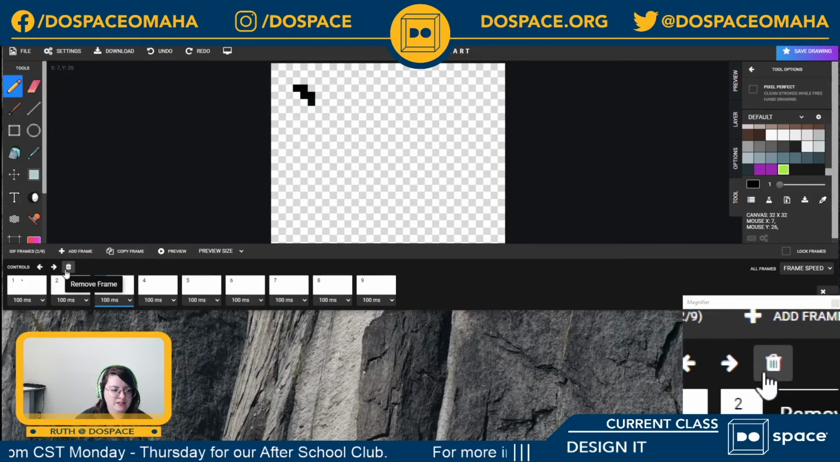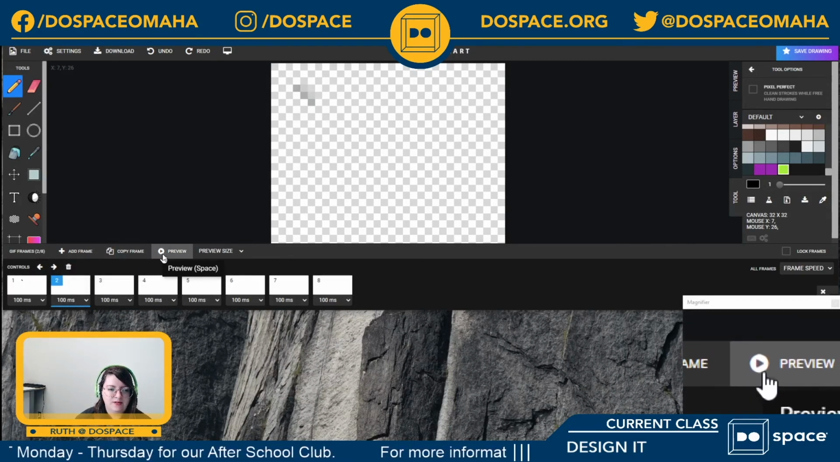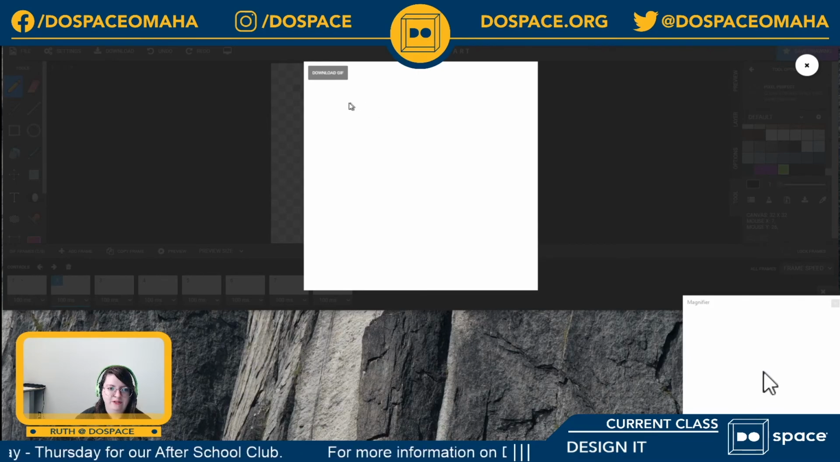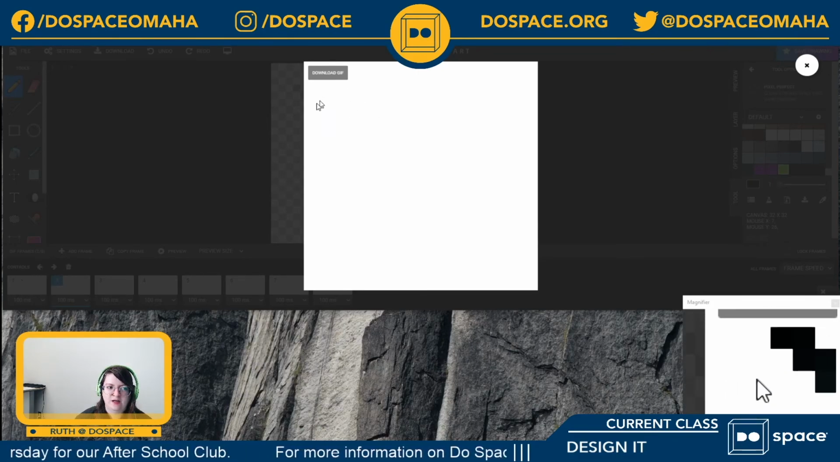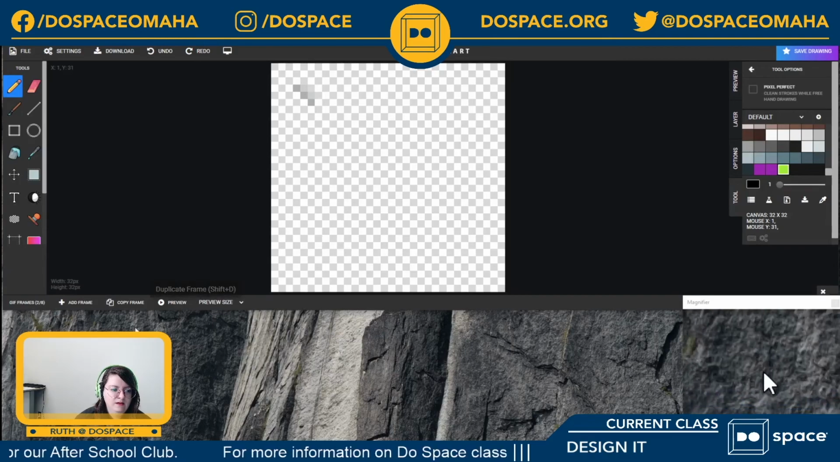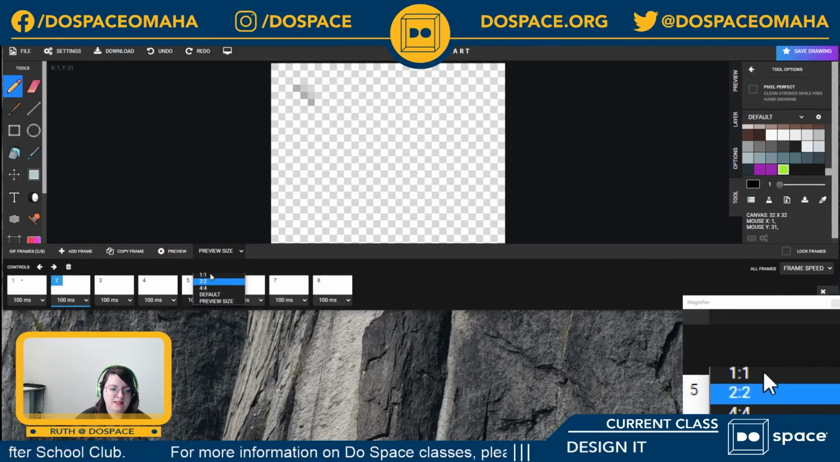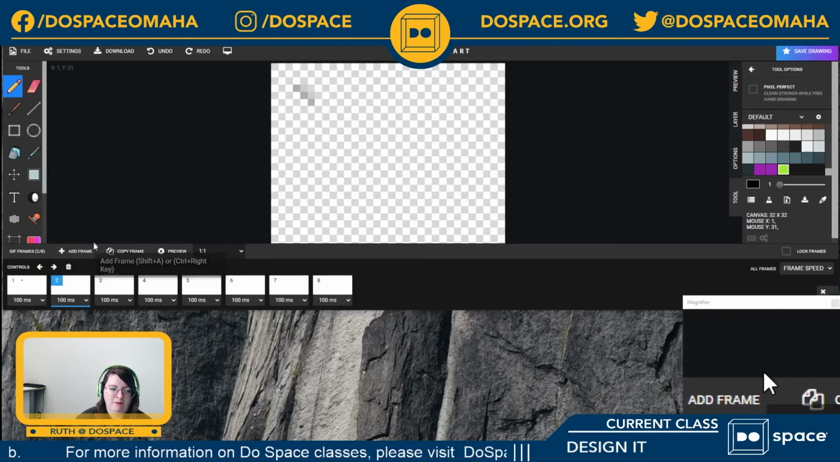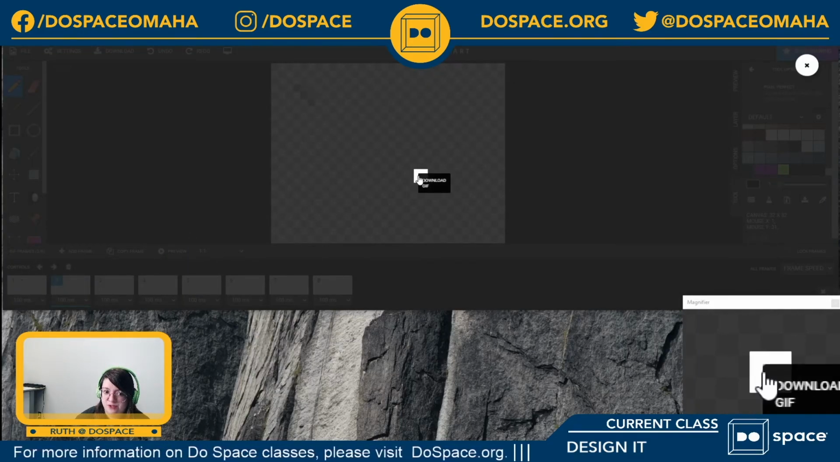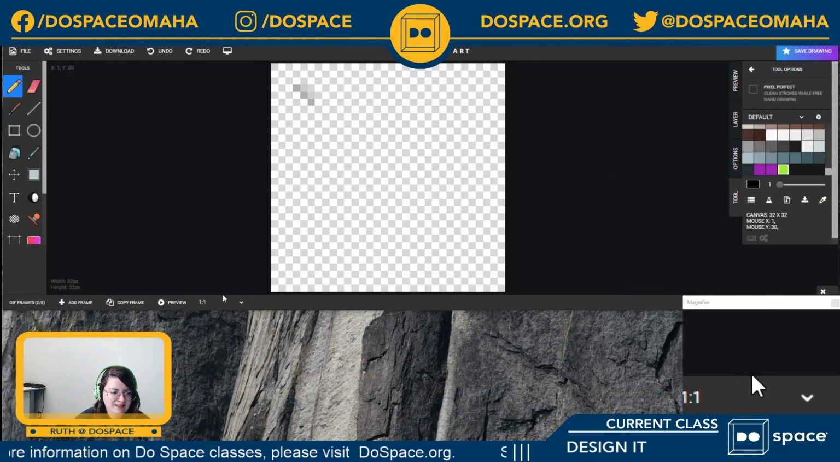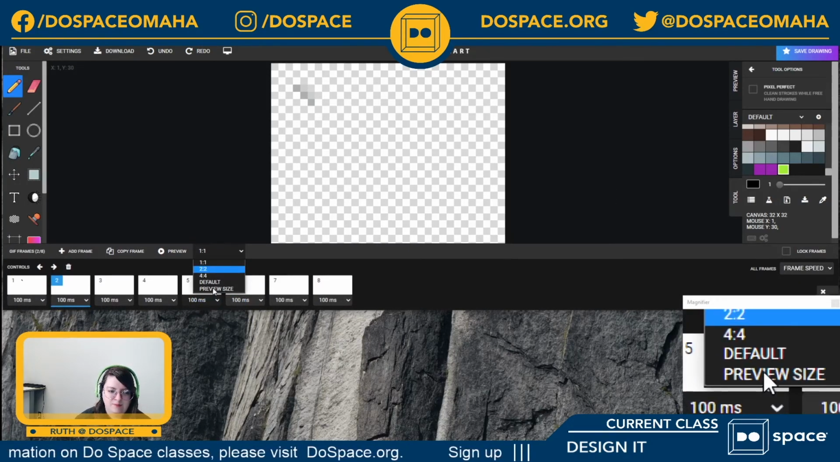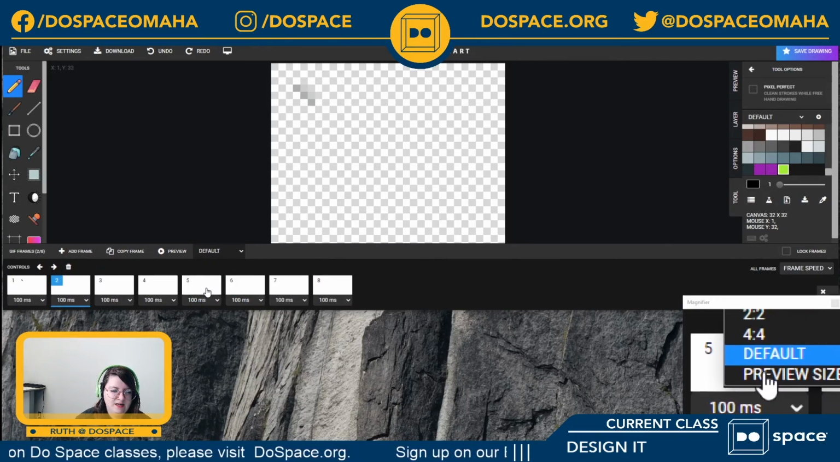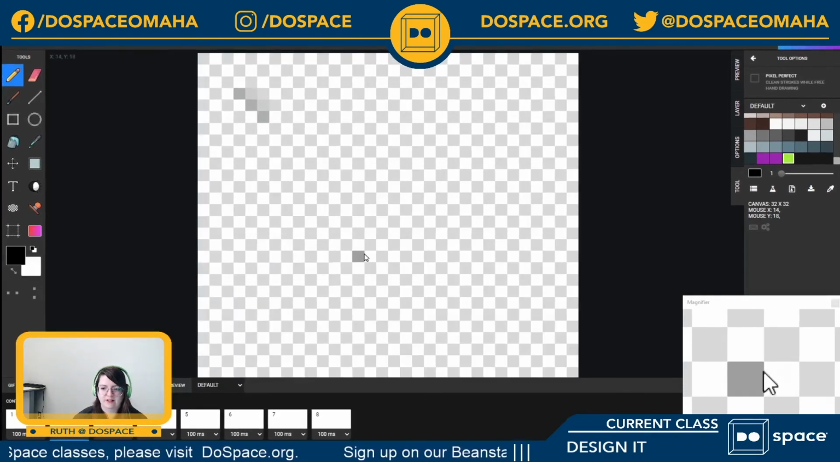Yeah, and I'm just going to delete that one. And then next to that is preview. It just previews what the animation looks like. You can see that this is appearing again because there's nothing on the other frames. And in preview size, if you want it like actual size, I switch it to one by one and I click preview. Now it's super tiny because that's the actual size. And then switch back to preview size here. There we go. And going back full screen.